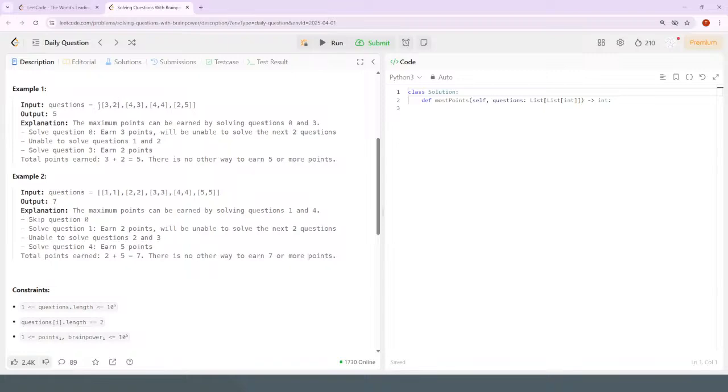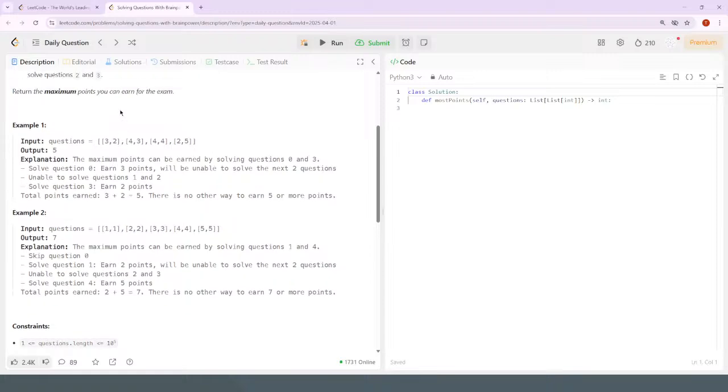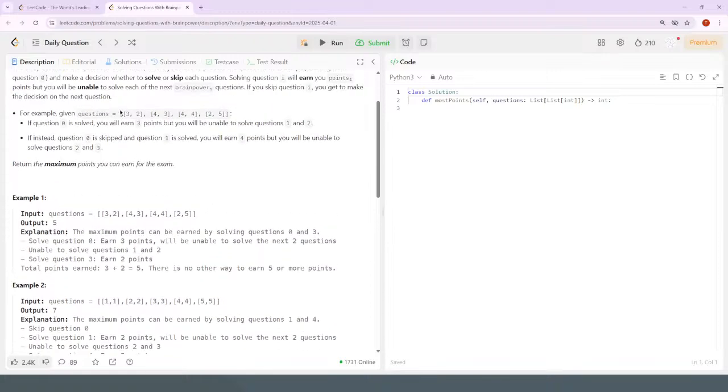Okay, so the first question is 3 points, cost Brainpower is 2. Second one is 4 points, the cost is 3 Brainpower. 4 points, the cost is 4 Brainpower, and 2 points, the cost is 5 Brainpower. And your output should be 5. So the maximum points could be earned by solving question 0, earning 3 points, skipping the next 2, and then earning another 2 points on the last question.